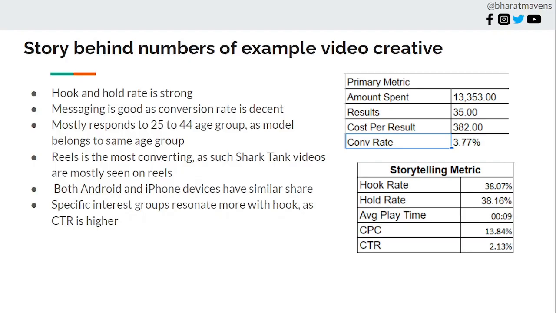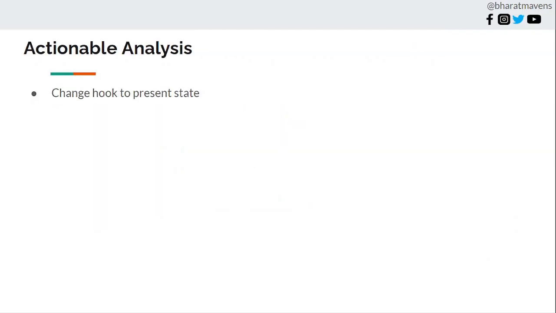This same video creative was launched in multiple other ad sets also, where some were interest-based targeting, some were broad. Some responded better. So we know that, okay, as an audience, people who are watching Shark Tank and interested in hair care are finding it better. So can we refine this creative to make it even more relevant to the audience? That's how we think about the video creative when you want it to be actionable.